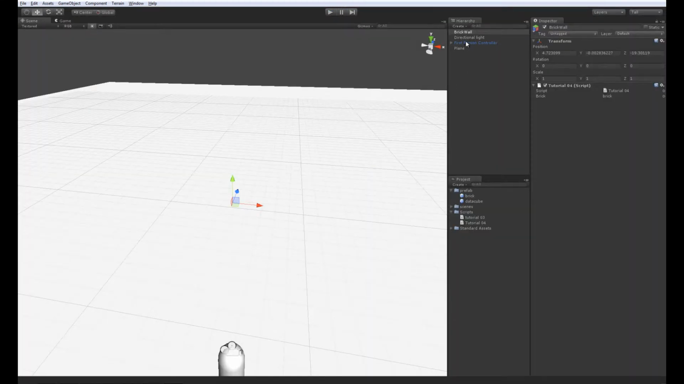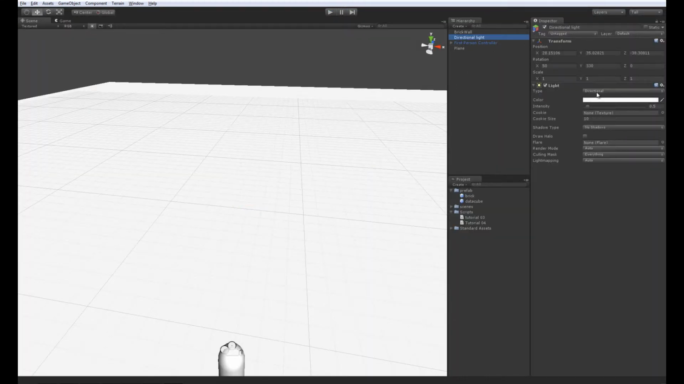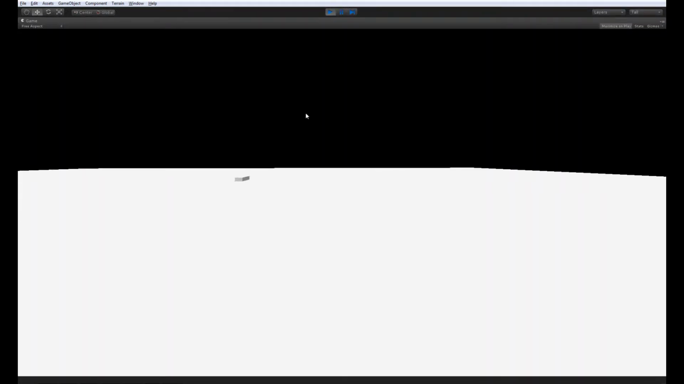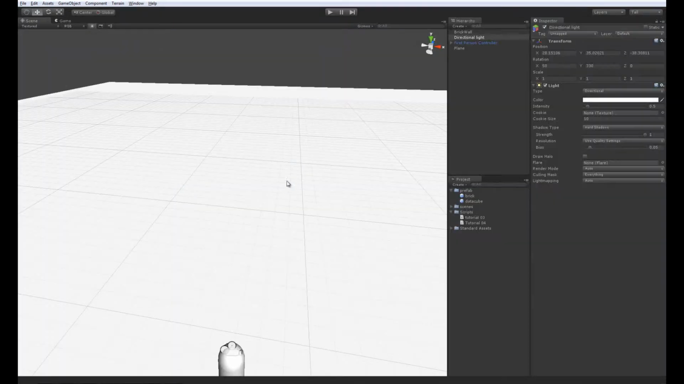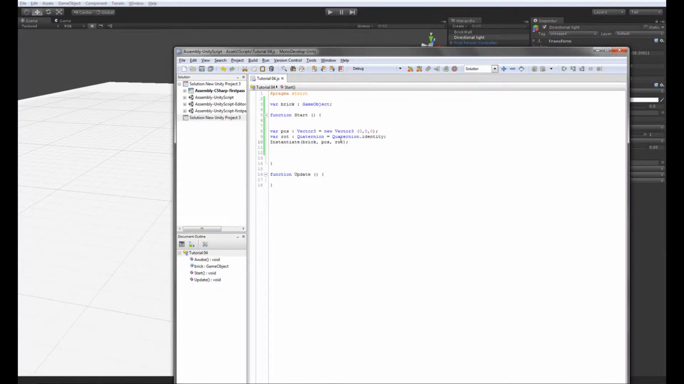I forgot to turn on shadows, so I'm going to just do that quickly. So hard shadows should be fine. So if we go and see now, we can see that we have our cube there. So that's looking pretty good. I mean, just through the script, we're bringing one of these guys into the scene, right? So this instantiate is actually working pretty well.